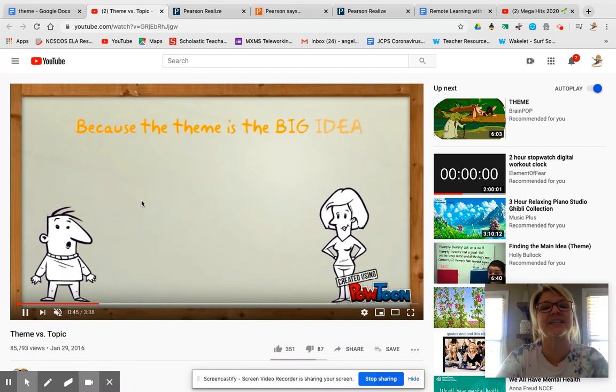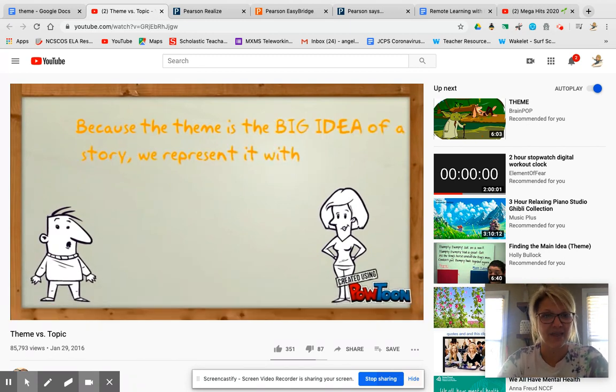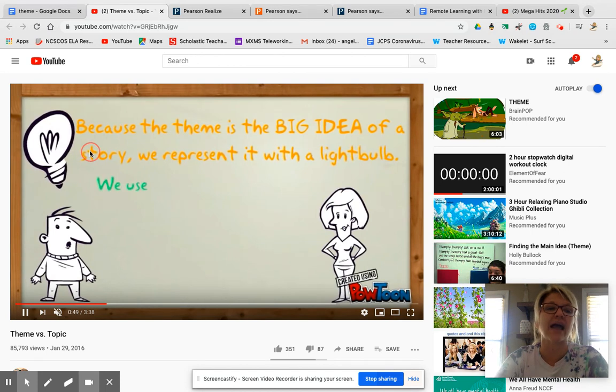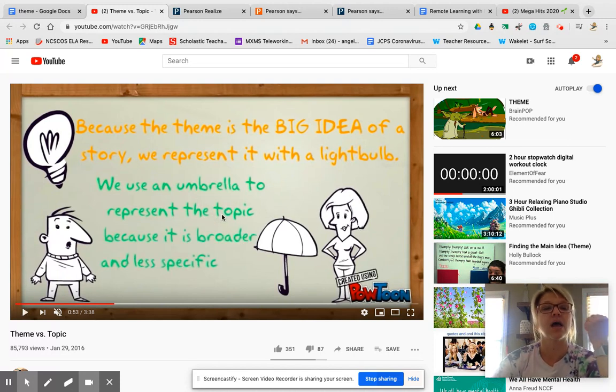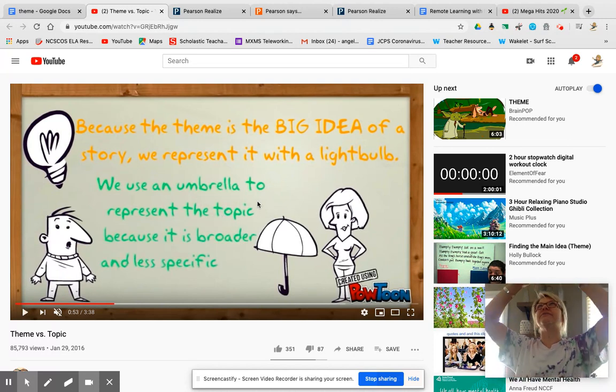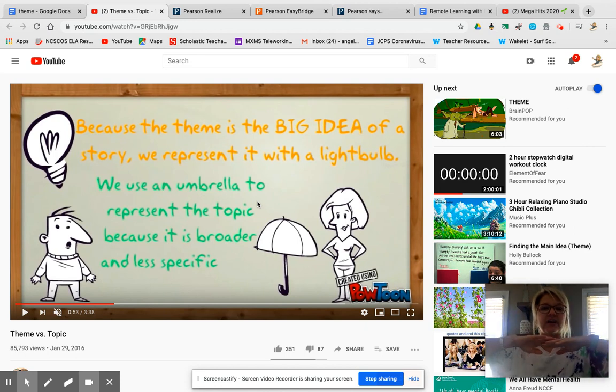And she says, because theme is the big idea, we're going to represent it with a light bulb, because when you guys get ideas in Barberland, there's a light bulb that goes off, right? It's bright in our room all the time. But an umbrella, she's going to use an umbrella to represent the topic because it's very generalized. It's very broad. And you know, when you open up an umbrella, it's broad, right? Less specific.